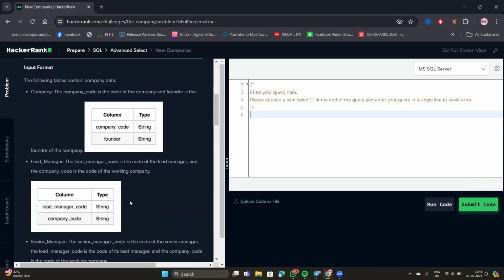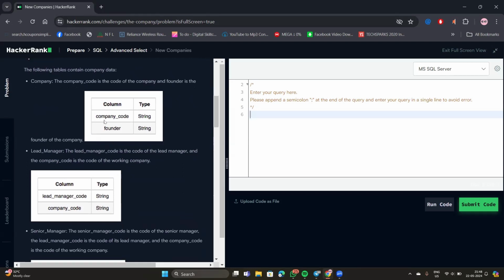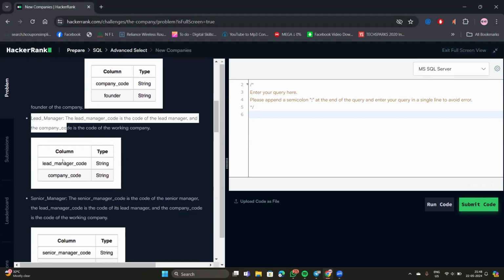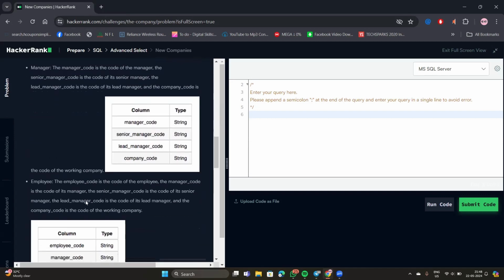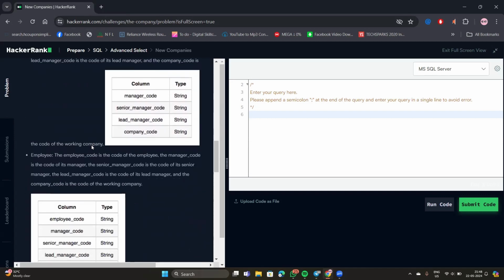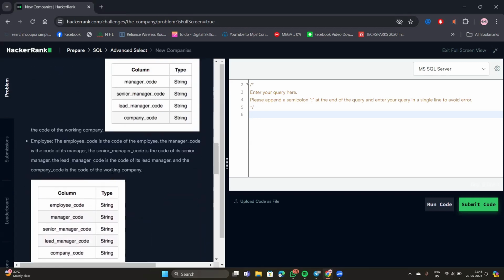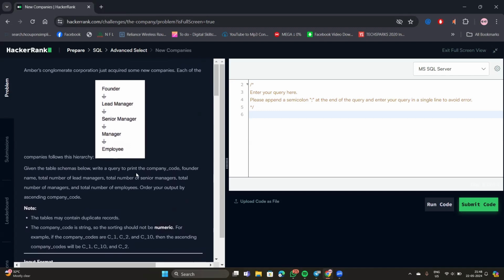So you can see that in each of these tables we have the company code column. You can see in the company table we have company code. In the lead manager table we have company code. In the senior manager table we have company code. And for all these tables we have the same column, that is company code, right? So it becomes very easy for us to query this data to find the solution for this query, right? So let's see how we can solve this.